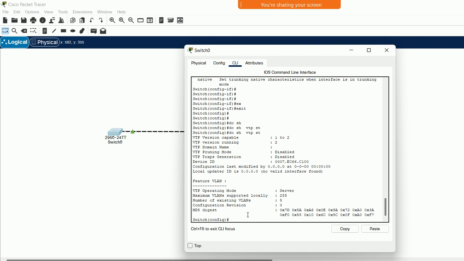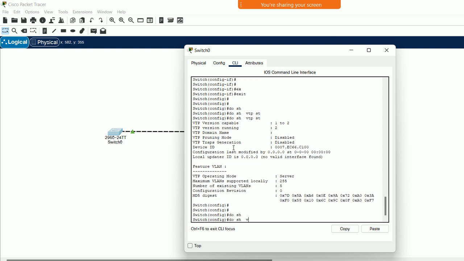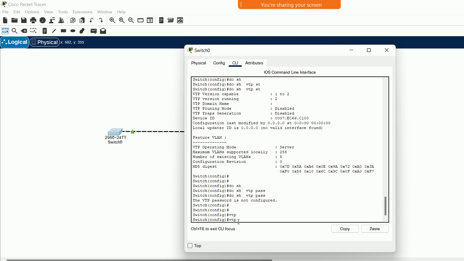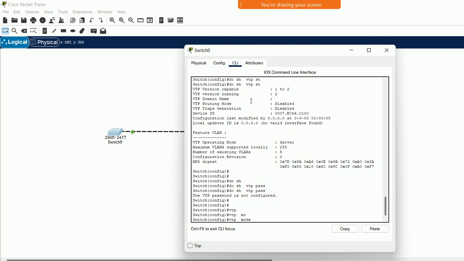Okay, so let's do the configuration of the VTP domain name, because the VTP domain name is not configured, right? And let me show you the password as well. Do show vtp password. So as you can see, the password of the VTP is not configured. Okay, so let's do the configuration. First of all, VTP mode and version: it's already running version 2, so we are not going to make any changes, because we want server mode and it's already running.